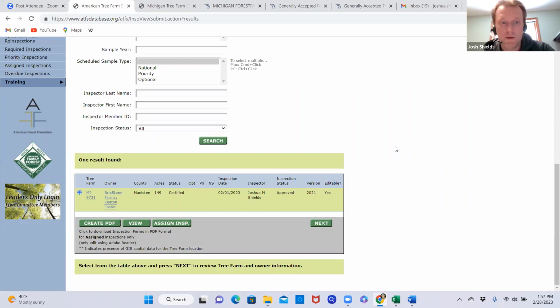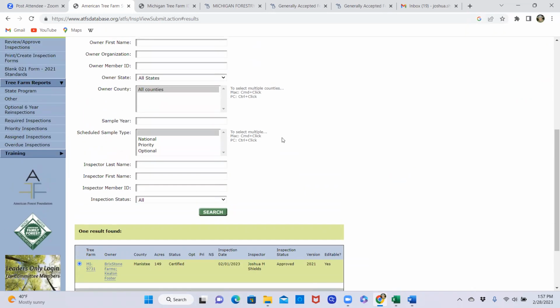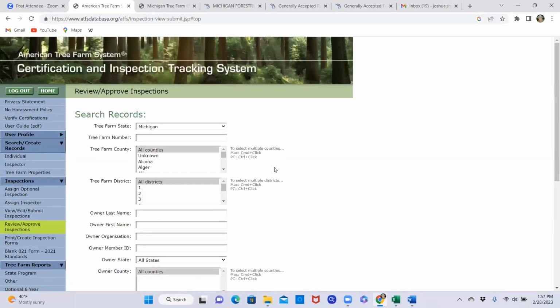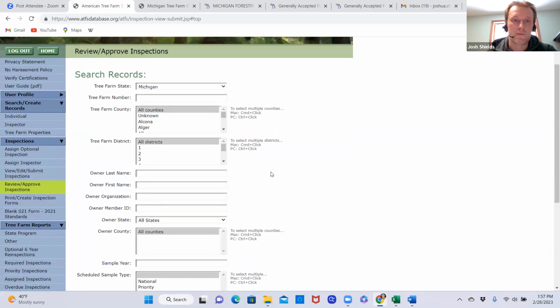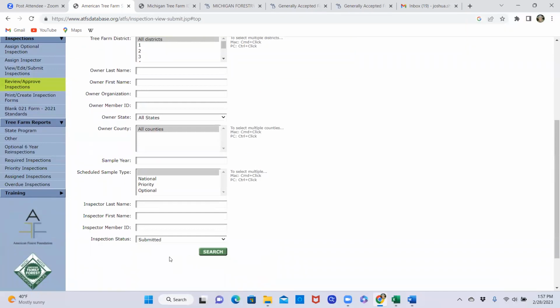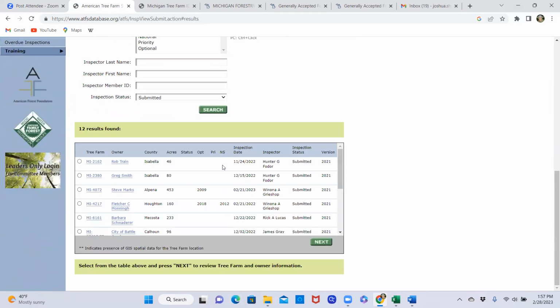Other questions, comments, stuff that we didn't cover that maybe you'd like to discuss? Hey, Josh, can you go over to search inspections and look for all the inspections that need to be under review and approve? Can you look on review and approve for the whole state? For the whole state? Yep, whole state. So I don't click on anything? Correct, just hit search. Oh, and keep it under submitted, right? Sure, let's see what we got out there.